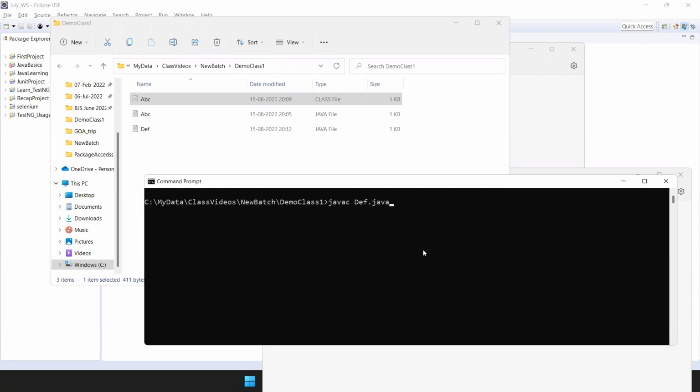Now I'm going to click on enter. Now a .class file has been created. So now I want to execute the .class file. To execute the .class file, simple, just give java, space, and then the file name alone. Don't give any extension. Now when I click on enter, beautiful day.